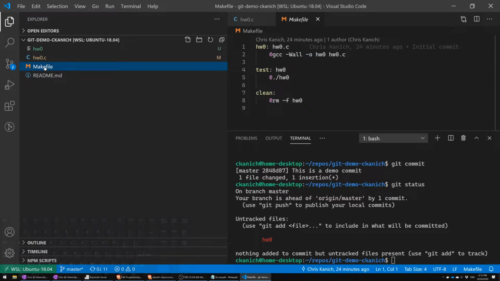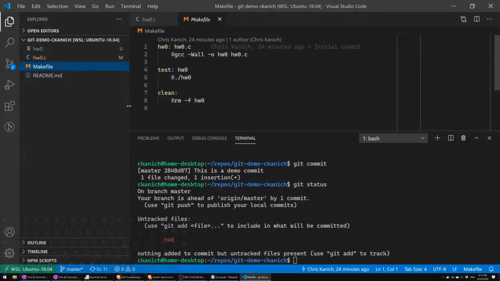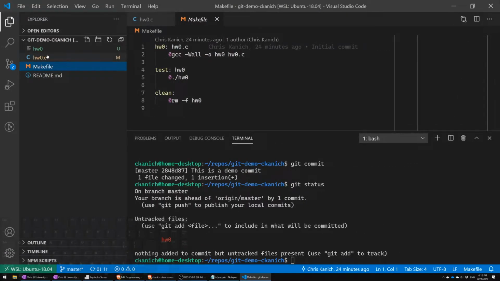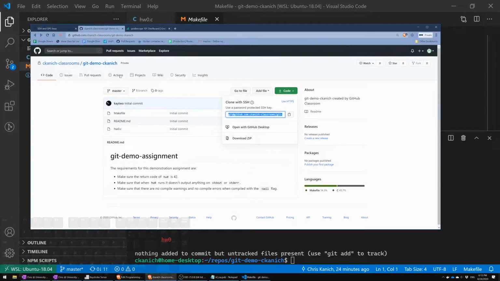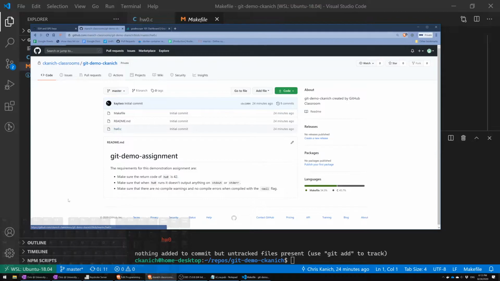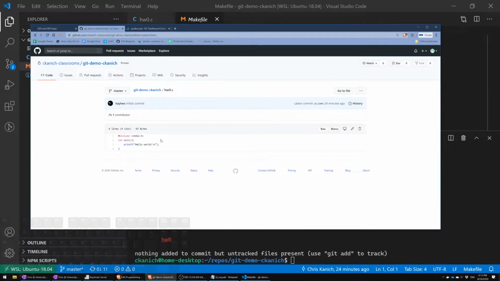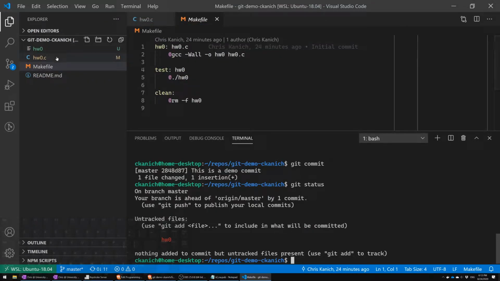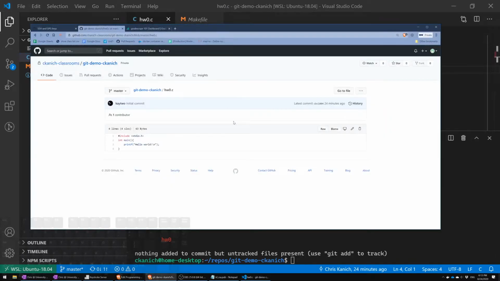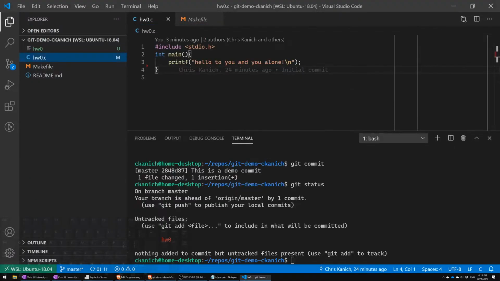So if you're doing a bunch of work, you want to get a really quick idea of what you've been editing, what you have to commit still, you just look over there. You'll see the tan stuff is what has been edited, the green stuff is the new stuff. Now, all of these changes are only here. If I go back over to my repository on GitHub, I don't have any of those commits. So if I look at hw0.c, I don't have this new text, right? Hello to you and you alone. I don't have that new text, even though I've committed it locally.